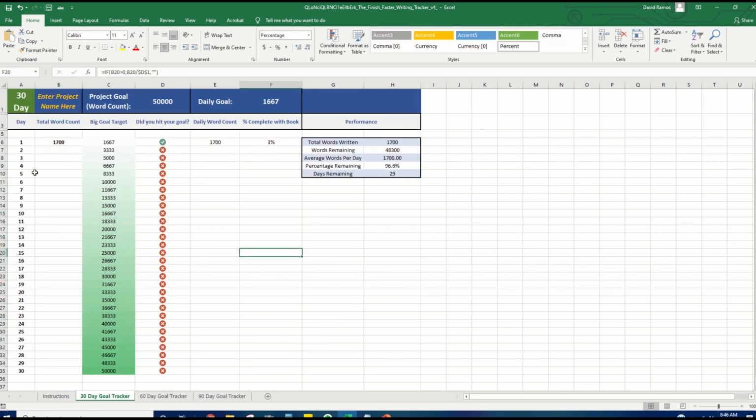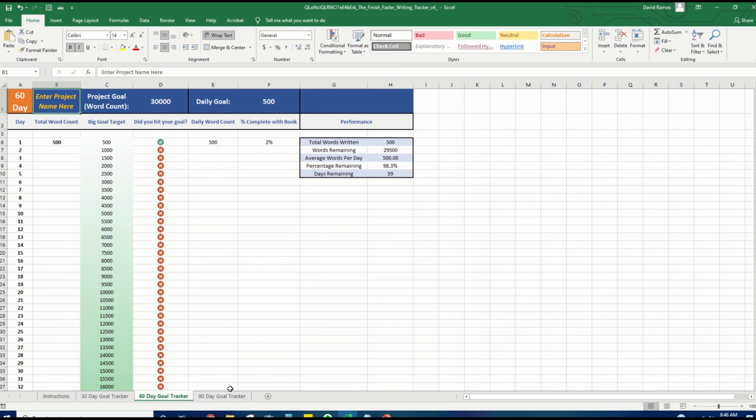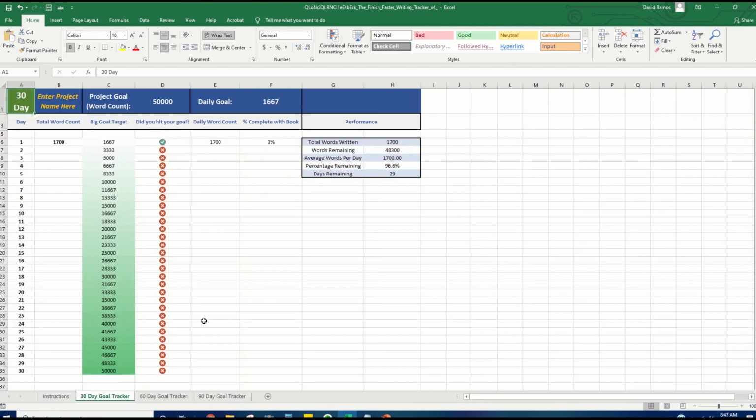And again, it's real simple to use. So this column is the one where you'll be entering information each day. You enter a project name here, your daily goal or your whole project goal here, and the spreadsheet will take care of the rest. So again, there's a 30-day framework, a 60-day, and a 90-day for those really big projects. If you need a reminder of anything else I've talked about, again, you can check the instructions on the first page. Really simple tool. I hope it motivates you to write daily.